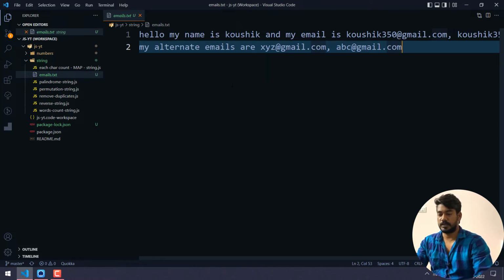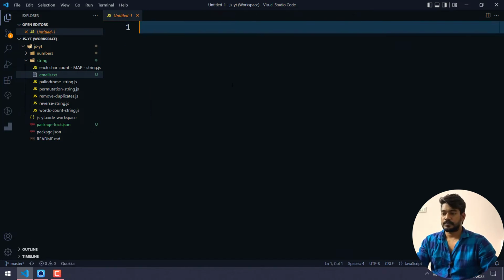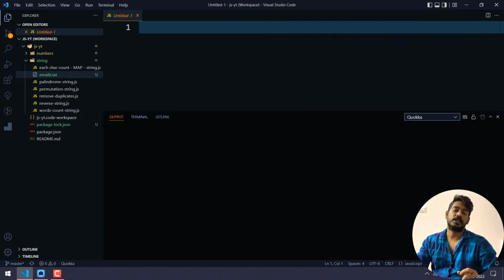I'm going to bring up my Quokka, in which we can see the output live. So we don't have to compile and run, I mean, we don't have to execute the file; rather we can just code and it will give us the output. First of all, we have to read the data from the file, right?